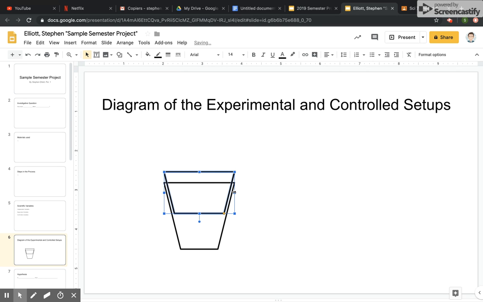If I make this cup smaller, because our cup on the top is smaller, I think that looks pretty good already. I'm going to just shift it around a little bit. All right. Here we go. We got a cup on top of a cup.